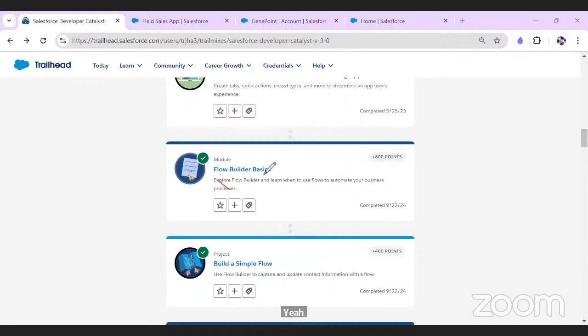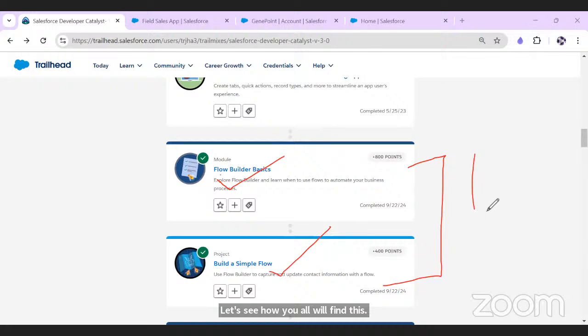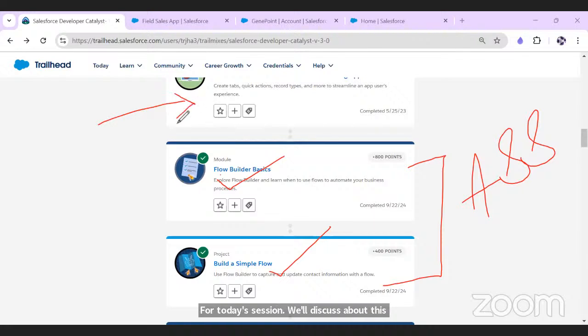Flow builder basics and build a simple flow. Creating a flow is really interesting. Let's see how you all will find this. So these two would be your assignments for today's session. We'll discuss this in the doubt solving session, and then accordingly you can complete it after that. Clear?